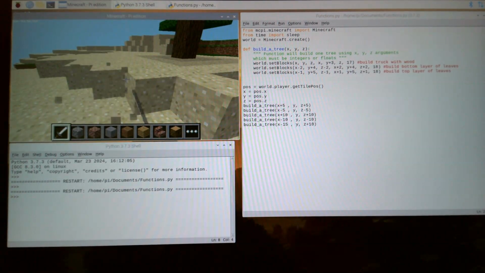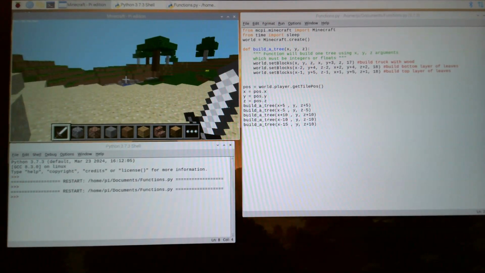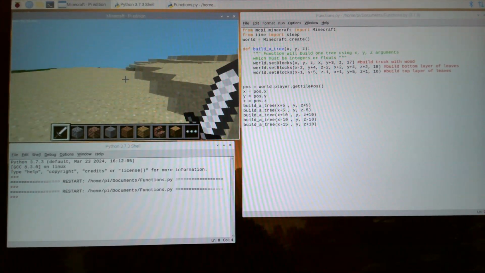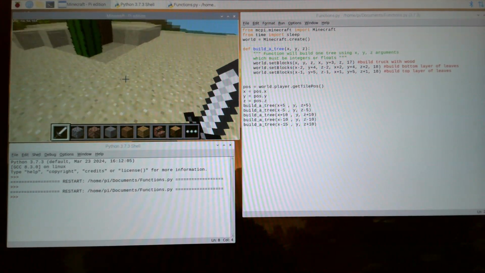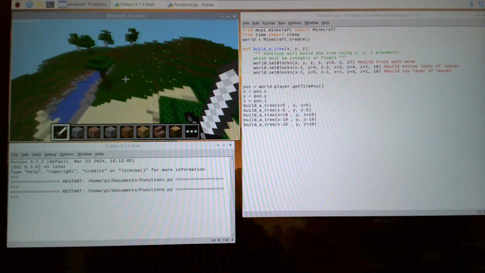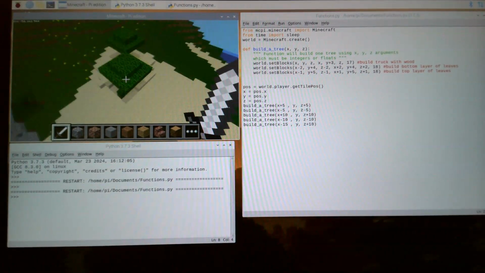Okay, and we can already see some of the trees that popped up over here. There's some more over here. There's some behind us. So if we climb a little higher and get a bird's eye view, we can see all the trees that we created using our function.